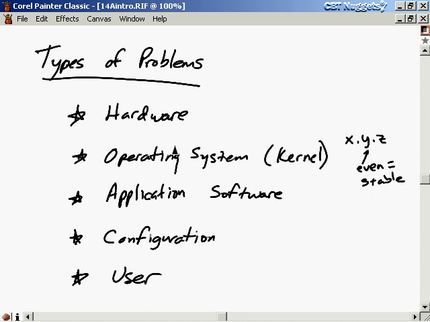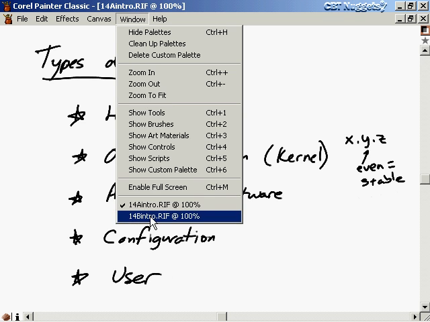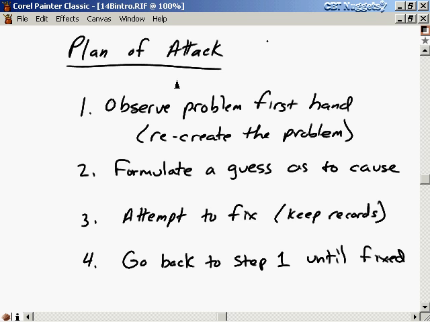Now, no matter what type of problem you have, I formulated a plan of attack for you to take to try and solve it. The first thing that you should do is observe the problem firsthand. This is really important, especially when people come to you and report a problem. Don't just take it, oh, that's broken, and then start fixing things. Observe that problem firsthand. Get them to recreate that problem for you.